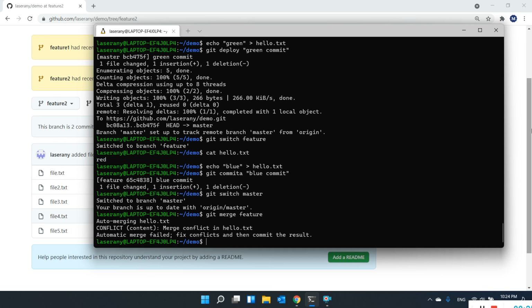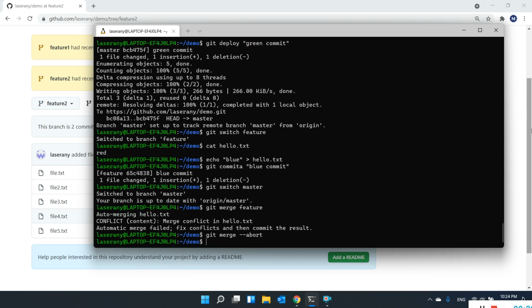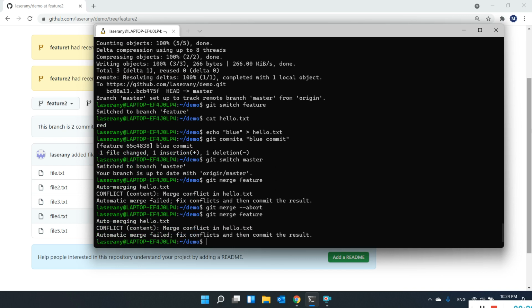Now, before we even try to resolve the conflict, if you don't want to go over the merge conflict at all, you can always go ahead and run git merge --abort, and that will abort the merge completely, and then you can remake your changes and then try to merge it again. So this is an option. But now let me remerge again.